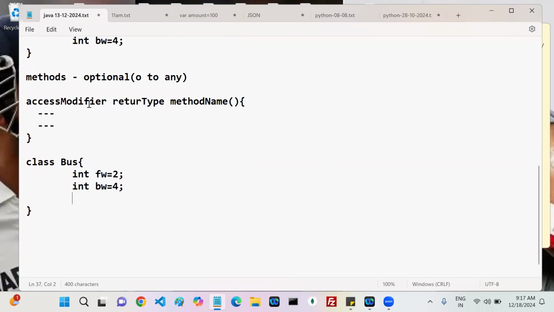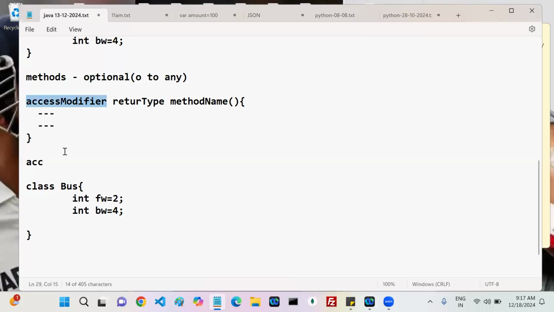What is an access modifier? In your own words, tell me. An access modifier tells from where I can access this particular method. If it is public, it means from anywhere we can access. Private means only in a restricted area I can access. Protected extends access to some other places, which we'll see later. For now, go with public.